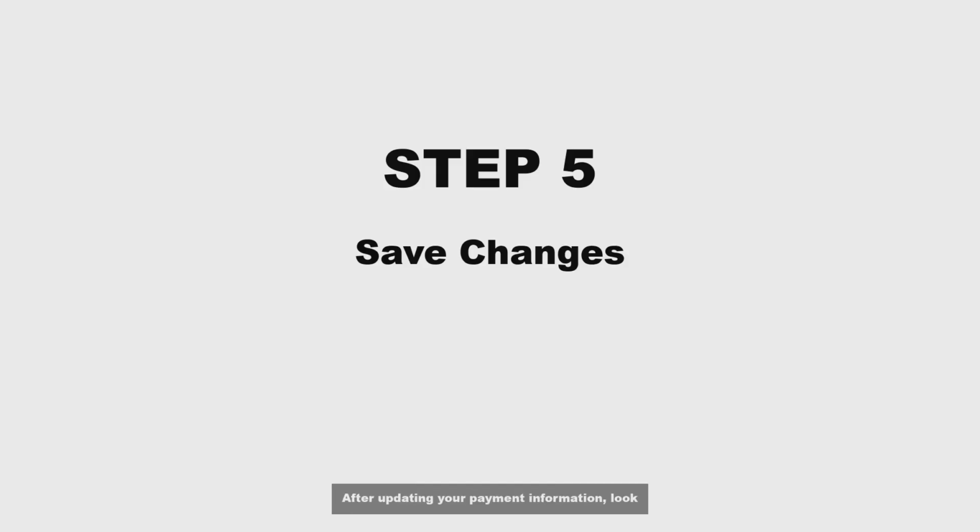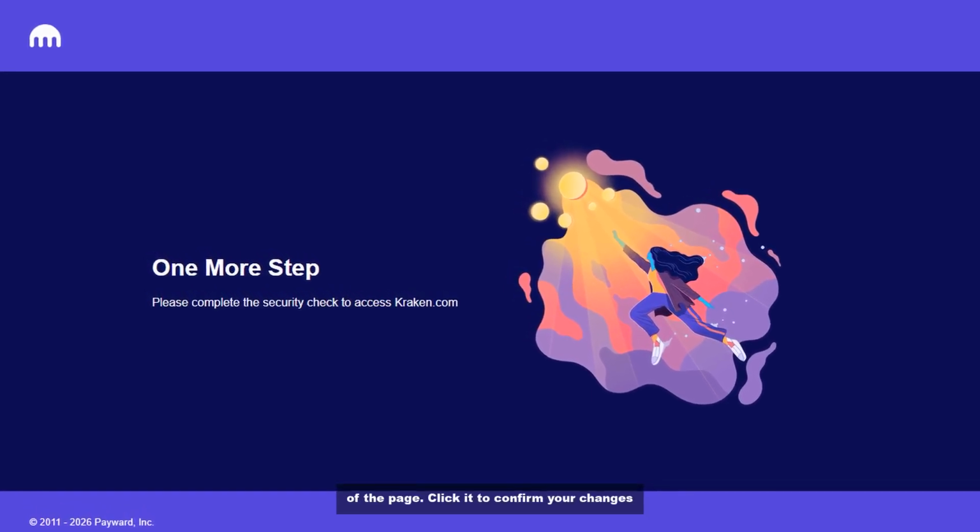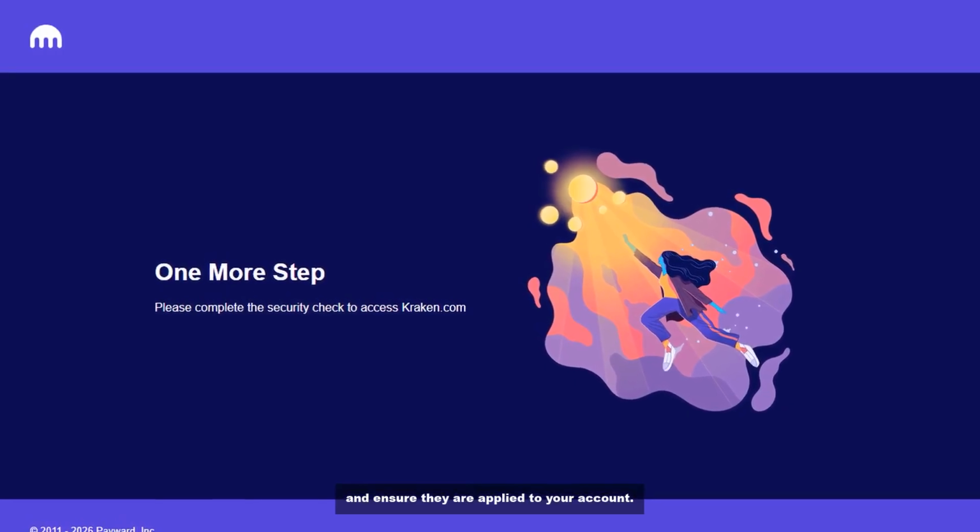Step 5. Save changes. After updating your payment information, look for a Save or Update button at the bottom of the page. Click it to confirm your changes and ensure they are applied to your account.